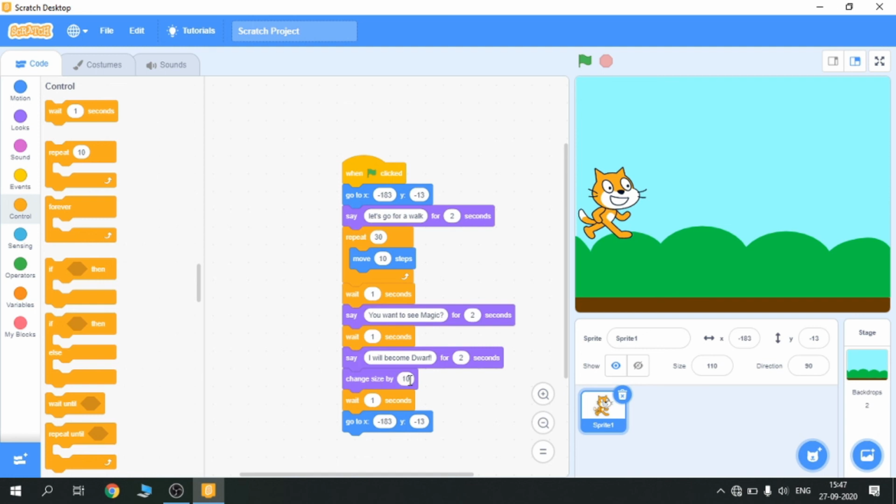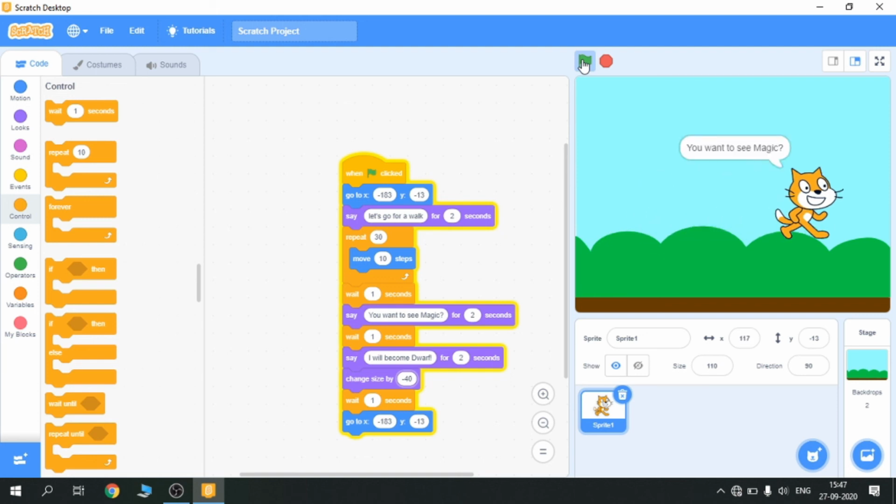Now I'm going to change the size by minus 40 so that his size will decrease. Now his size will decrease. Have a look, and he'll return to its initial position. I think you guys understand what I am trying to convey.